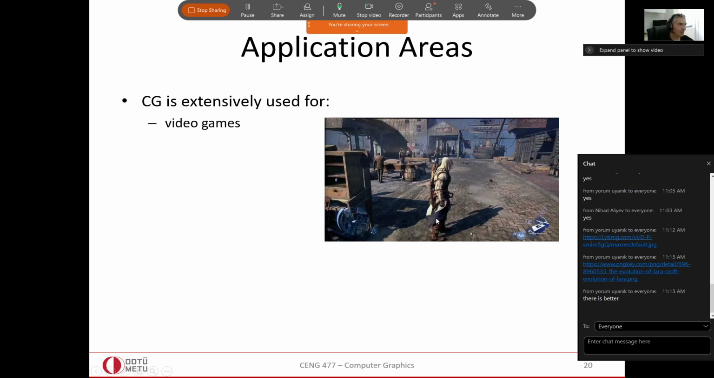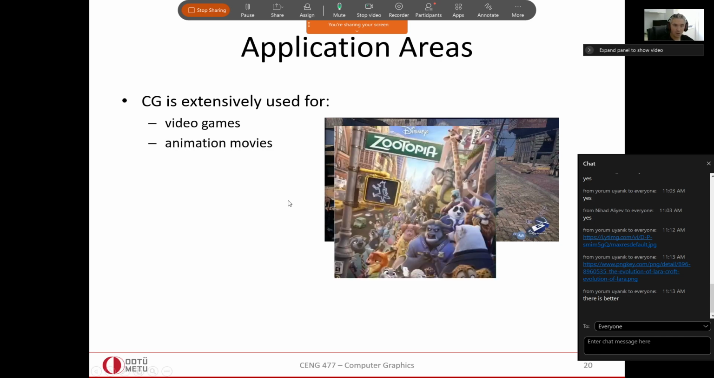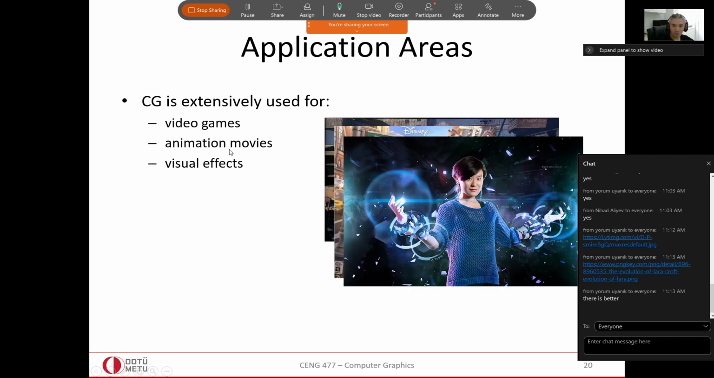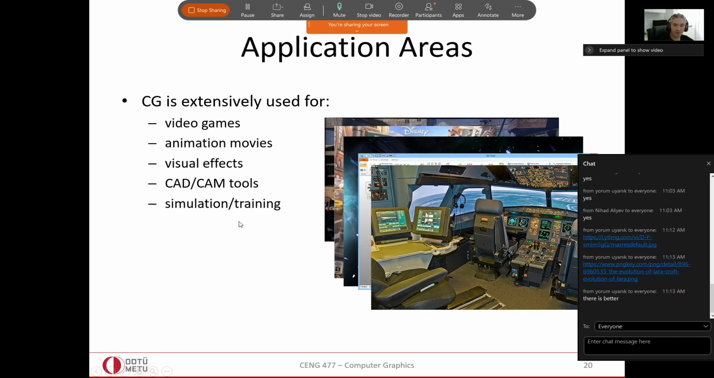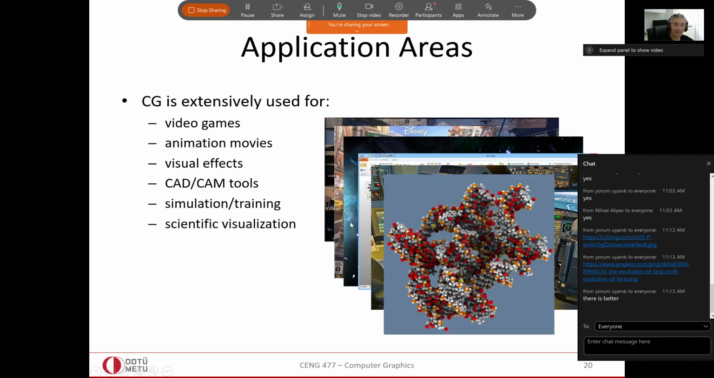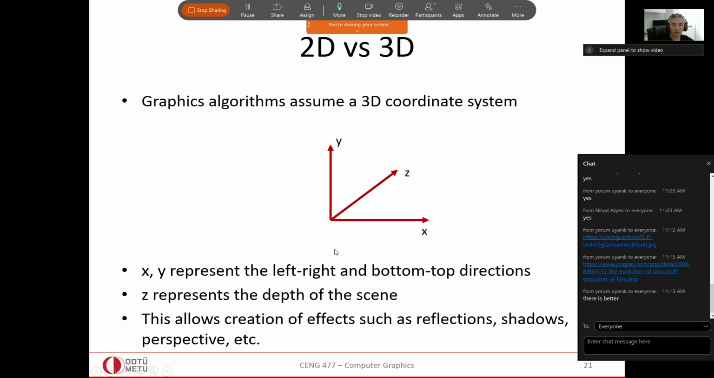Okay, it will not be limited by what Unity provides you, because you can also have your own shaders in Unity, but how do you write a shader in Unity? In order to do that, you have to know the theory behind it. Okay, so yeah, they're used in movies, visual effects, computer-aided design, computer-aided mechanics. It's used in simulation and training extensively, scientific visualization. Yeah, and we will be focusing on 3D graphics in this course.